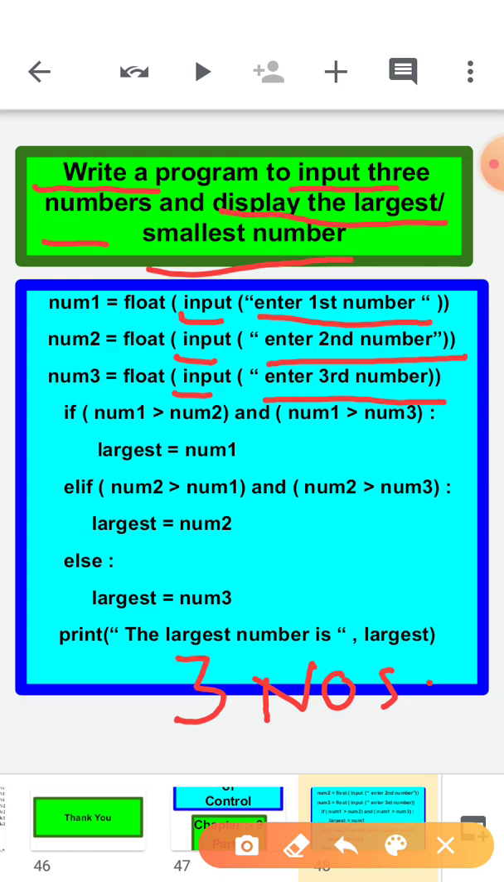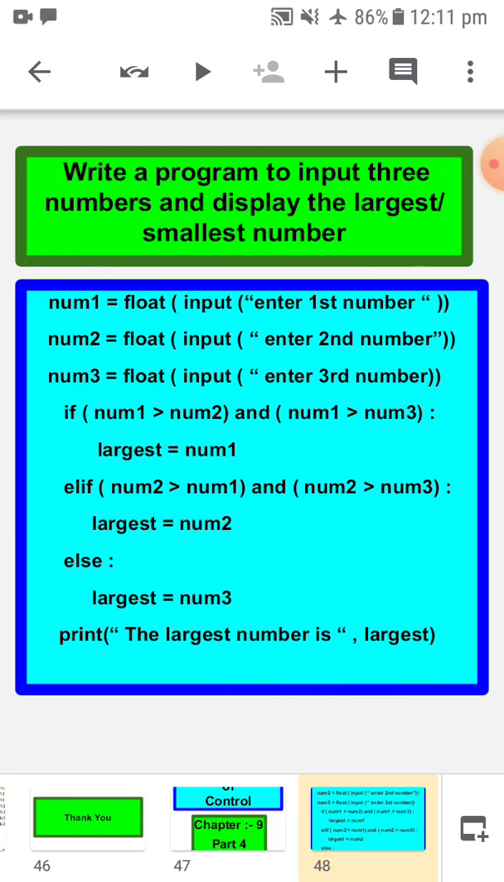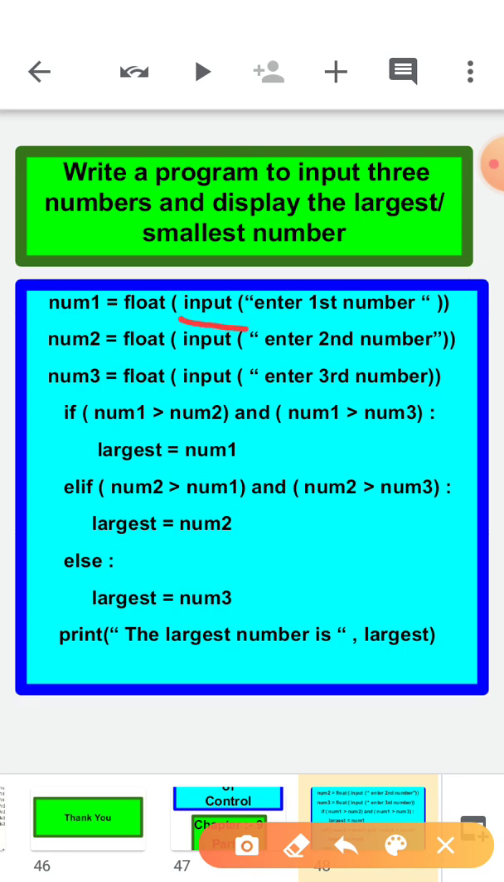Now we know that Python always takes everything as a string, so we have to do typecasting here. Whatever input is given by a user should first be converted into float. After that, it is stored in the respective variable. When you ask for the first number, first it is converted into float, and after that it is stored in the num1 variable.